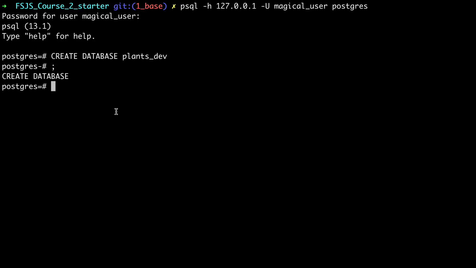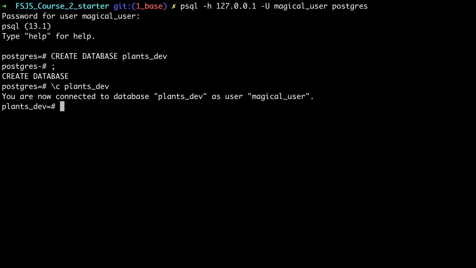But we can't do anything with our database until we connect to it. We connect to a database with the backslash c command and then the name of the database. And now we are connected to plants_dev as our user. This just happens to be my user. Each user will be different for your environment. You'll notice that in psql, system-level commands that allow you to move amongst, manage, and view information about databases on the system use the backslash character before them. These commands are known as meta commands, and they are the only ones that don't need semicolons after them.